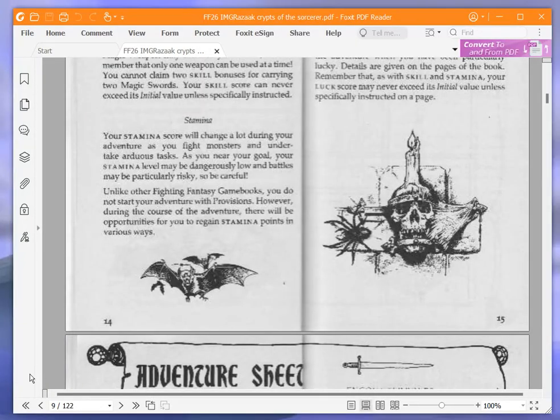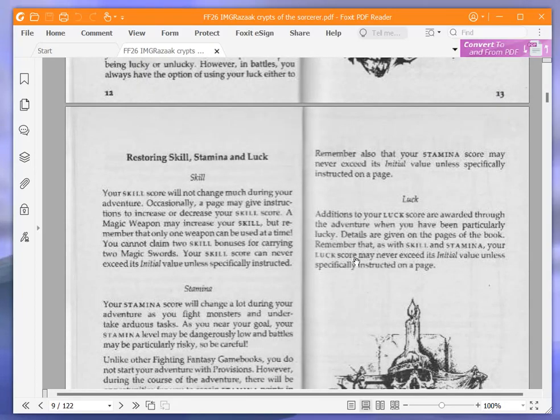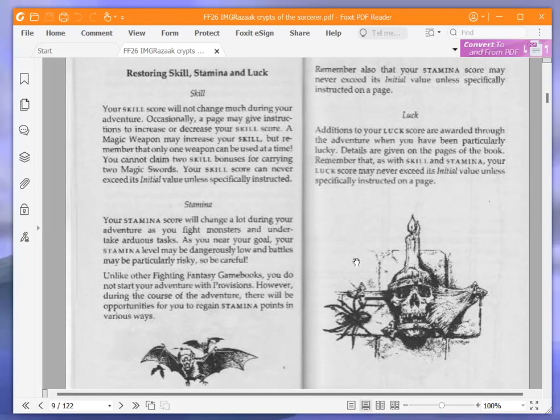However, during the course of the adventure, there will be opportunities for you to regain stamina points in various ways. Remember also that your stamina score may never exceed its initial value unless specifically instructed on a page. Luck. Additions to your luck score are awarded through the adventure when you have been particularly lucky. Details are given on the pages of the book.